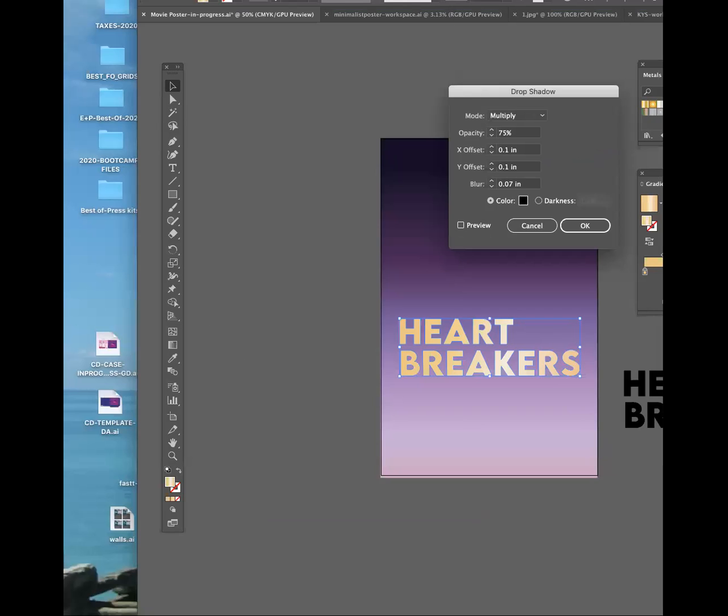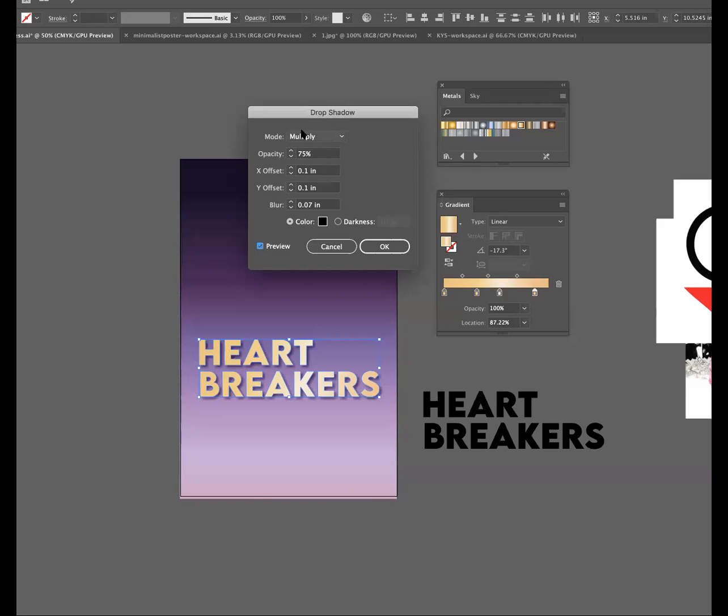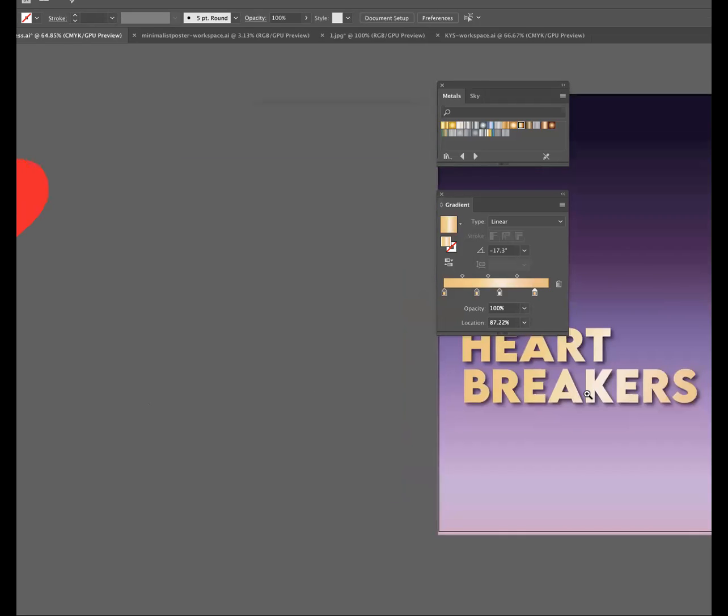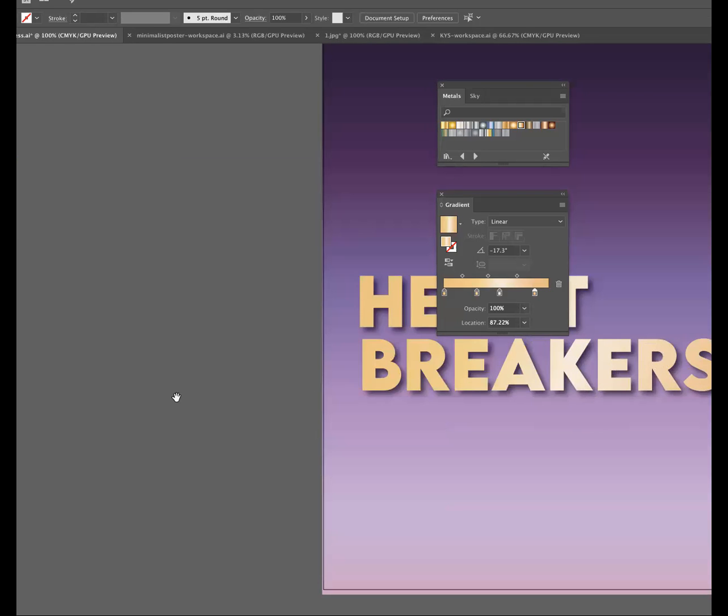Why is that not letting me hit it? There we go. And you could see how it added the drop shadow on the text. So here it is without. Nope, it's not going to show me without. Oh, hit OK. So there it is with the drop shadow. You can see what that looks like there.